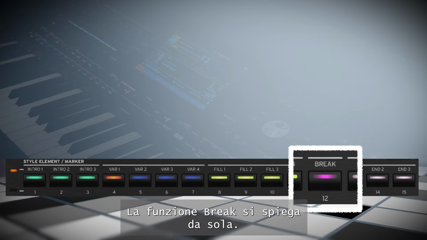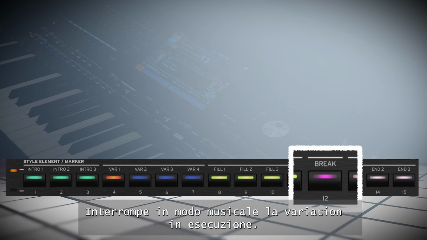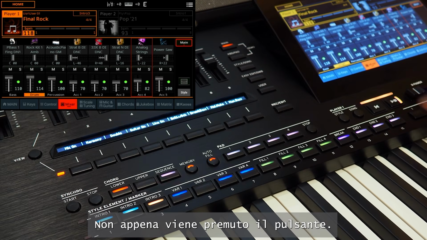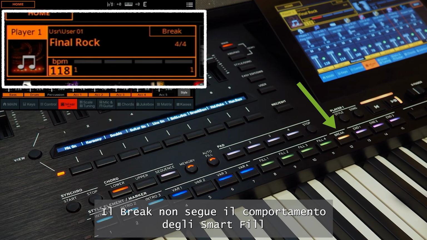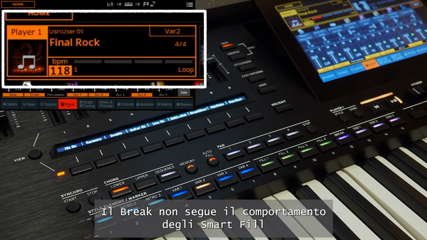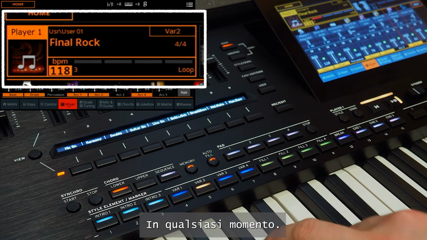The break function speaks by itself. It will interrupt the current playing variation in a musical way as soon as you press the button. The break will not follow the smart fill behavior and will always be applied to all style tracks at any time.